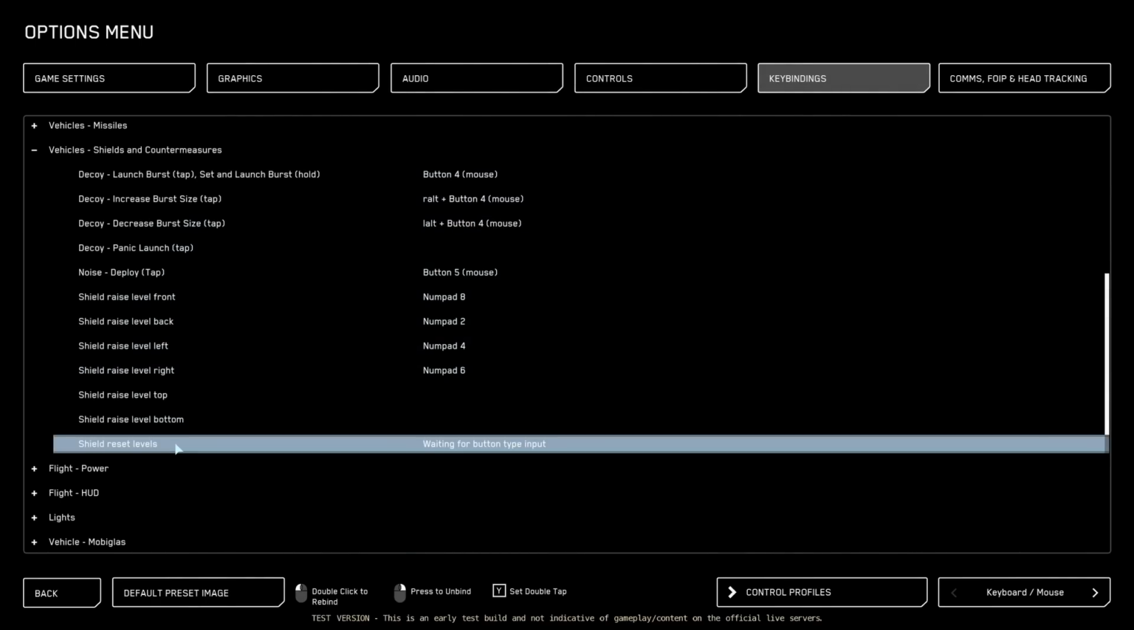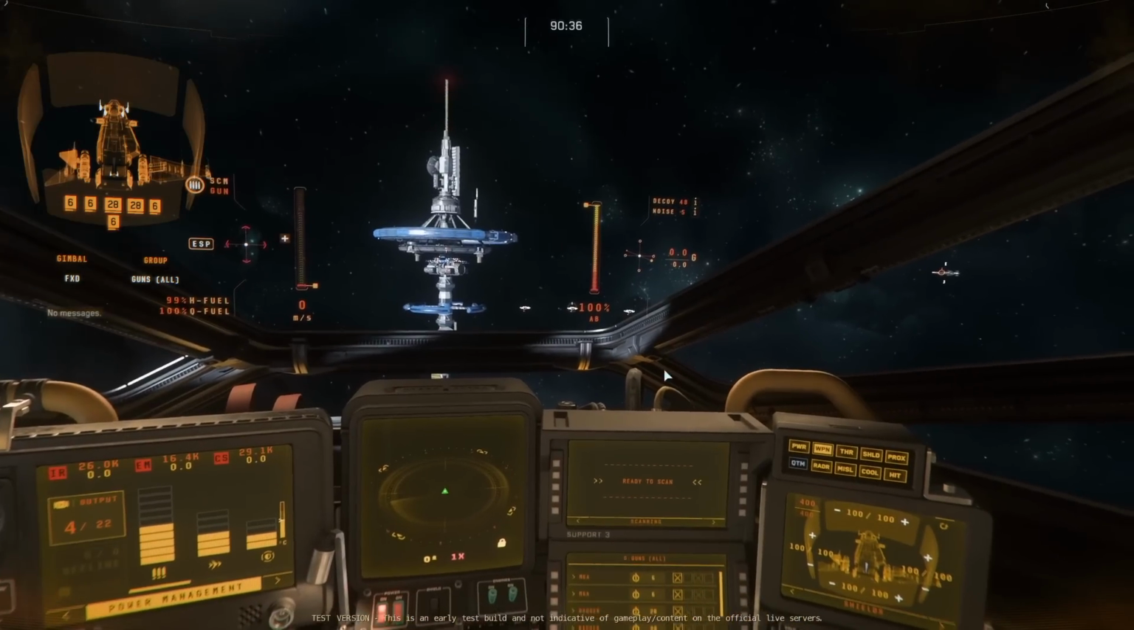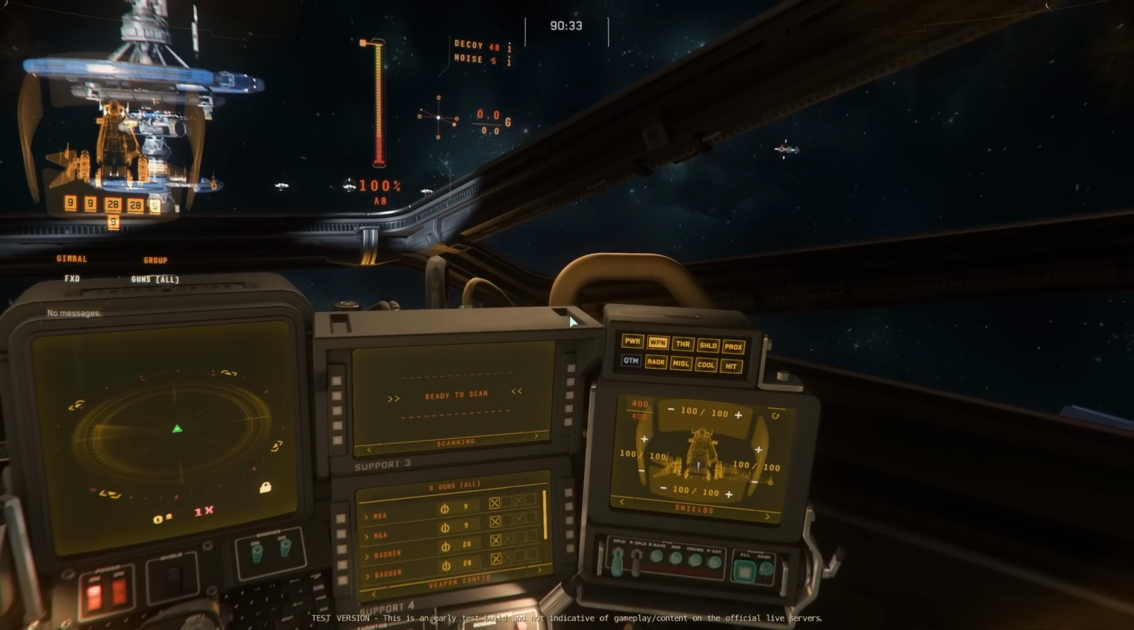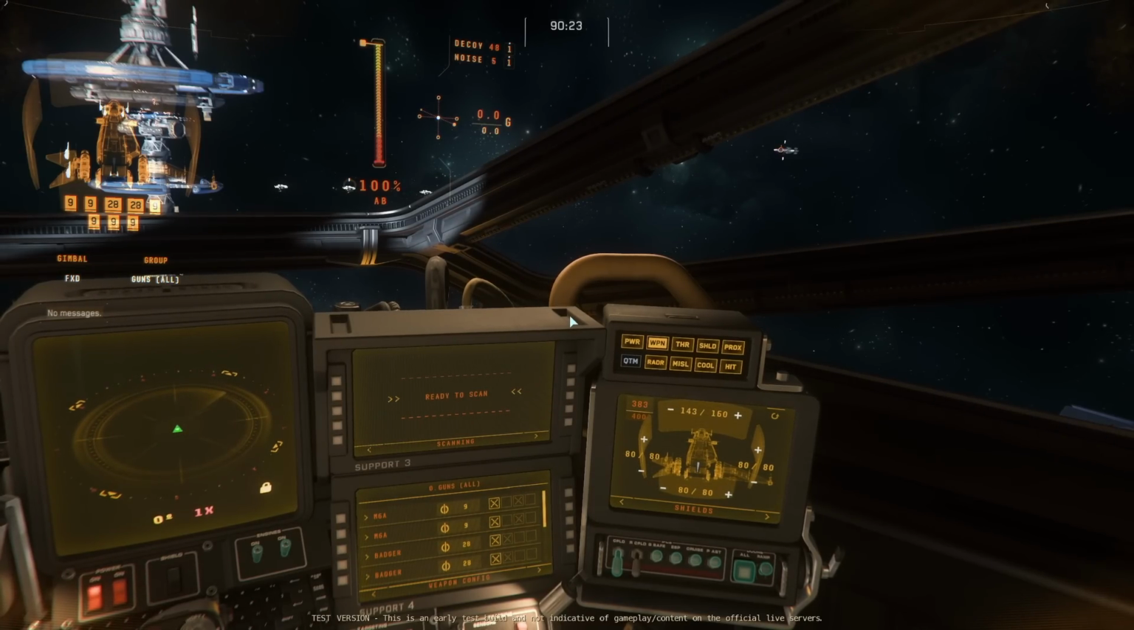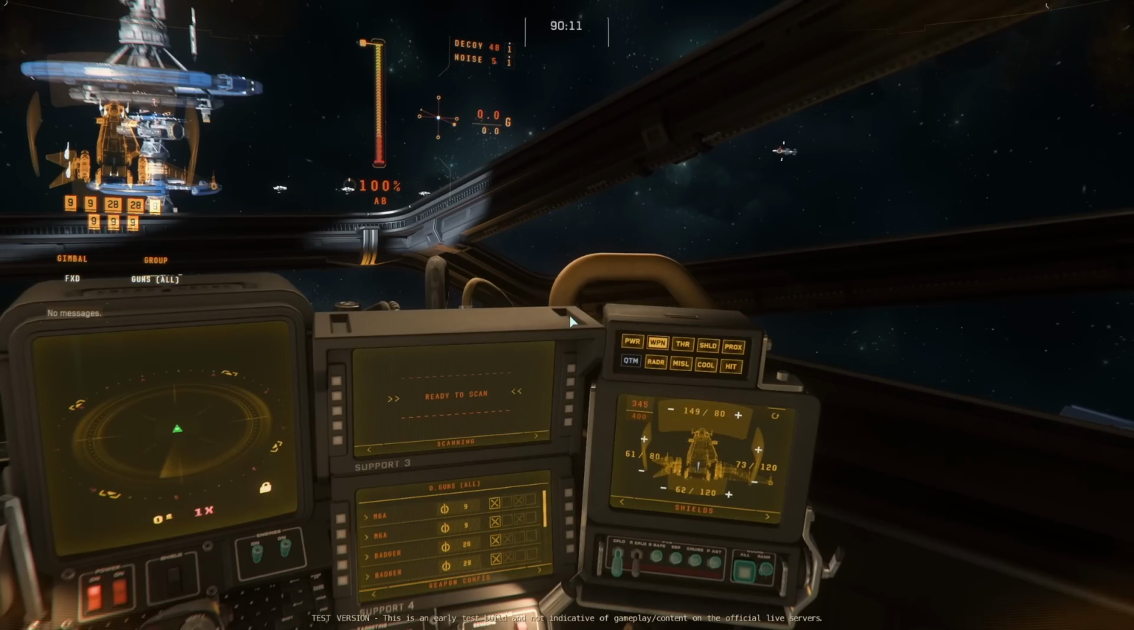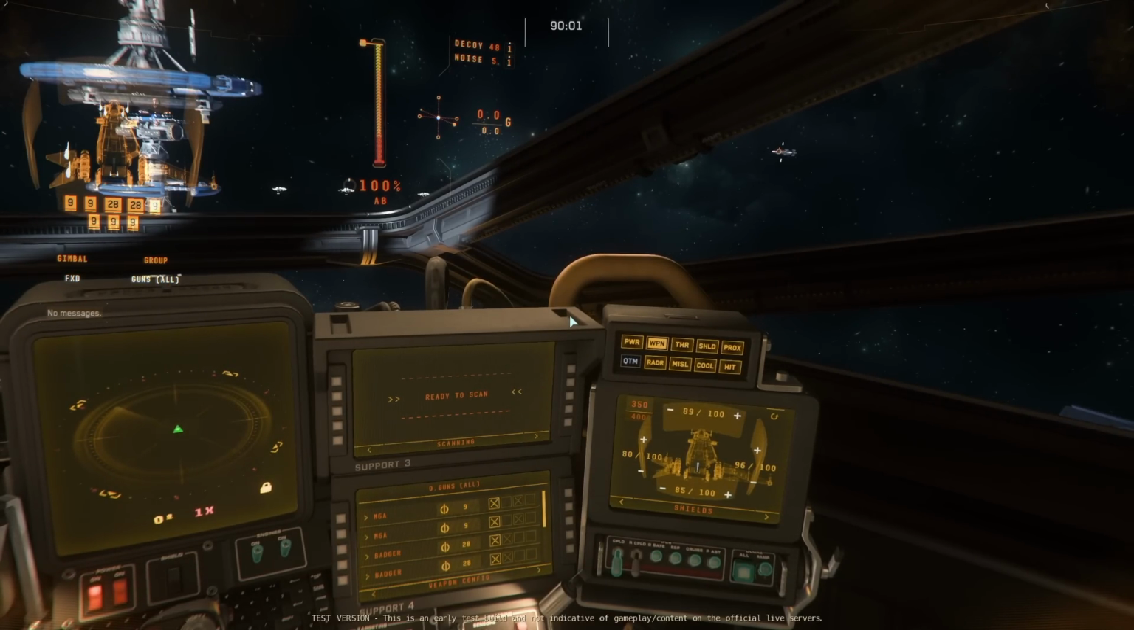Shield reset levels, 5. If you're in a big ship, you can see here that you can change the power to the shields. So we're going to give the Corsair here some more to the front. So I press 8 on my numpad. You can see there that it pulls from the left, the right, and the rear, and it puts it to the front. I can just keep doing this as much as I want. I can adjust it to go to the right. It'll pull from the front to go to the right. Or I could do it to the left. I can do the back here by hitting 2. So you get the idea here. Then I press 5, and it will start to fill them up and evenly distribute the shield HP.